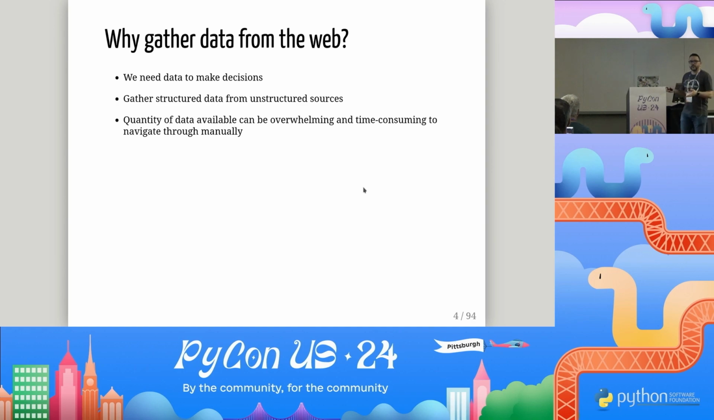And it needs to be automatic. We cannot go to each website, click on the page, and download manually, because the quantity of data available right now is so overwhelming that it's impossible to do it manually.